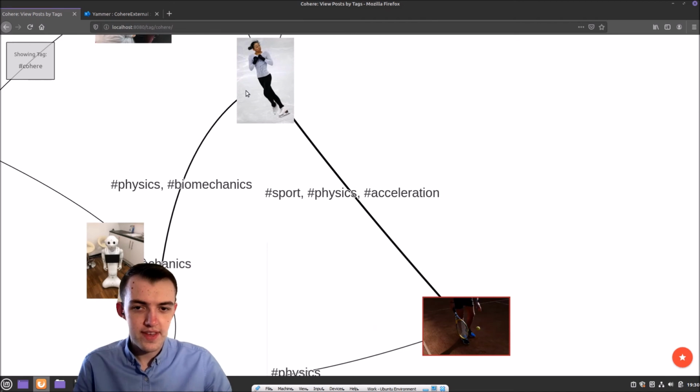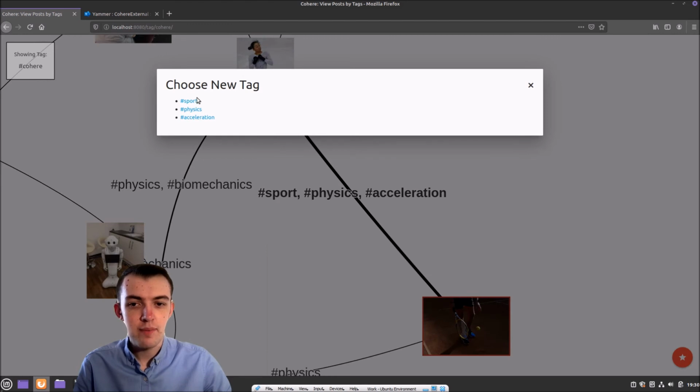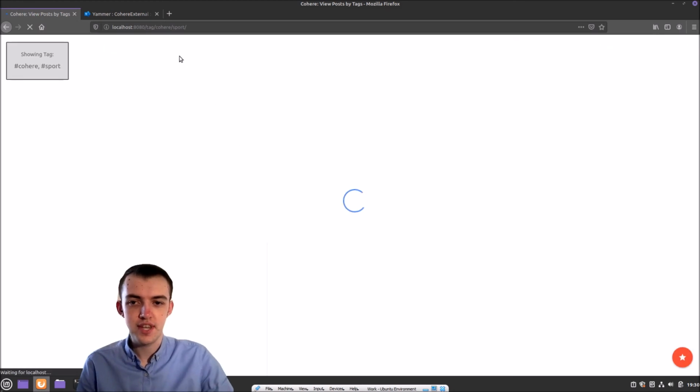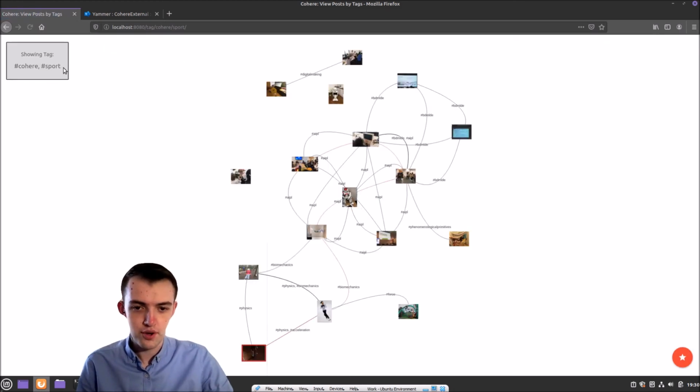So this post and this post contain sport, physics and acceleration, possibly others as well, but that is what links these two together. Now if I click this, it will give me a pop-up, and much similar to the go to tag menu I just showed, you can then choose a tag, and then if I choose sports, you will see we have Cohere or sports.